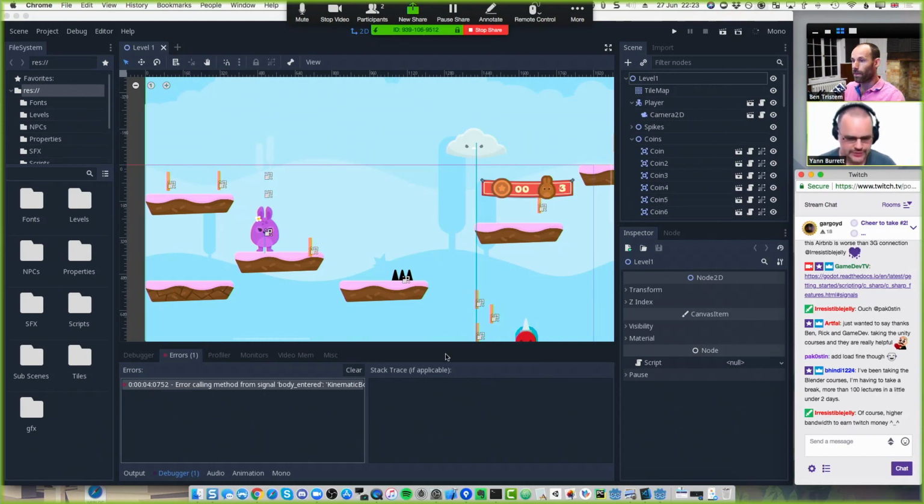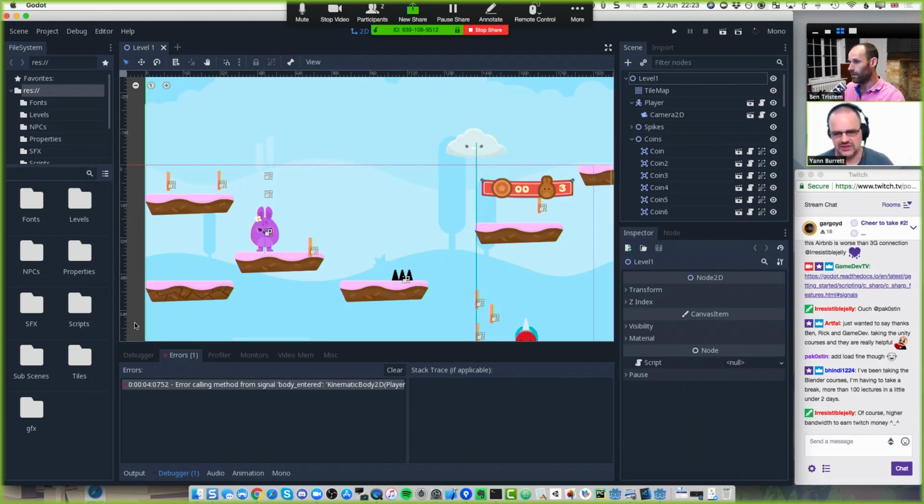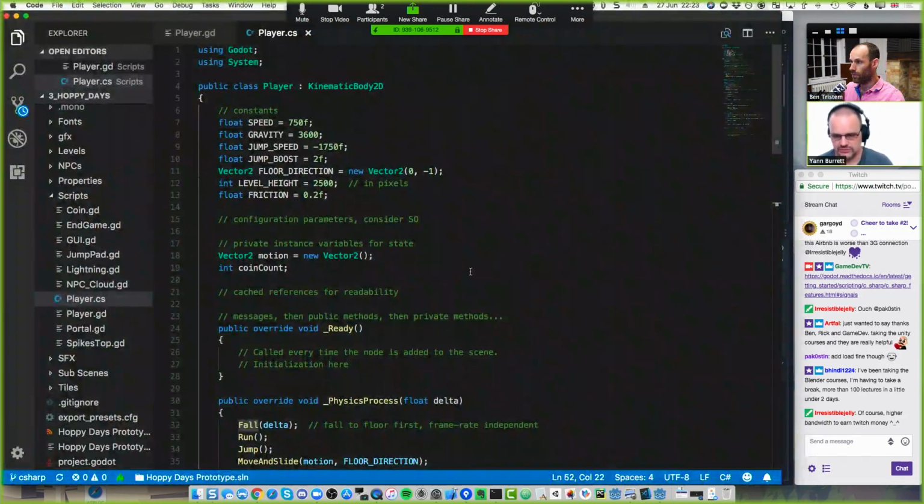Okay, so what's this error method? We've got a kinematic body calling. Oh, yes, that's the problem we're having. So what's happening is the player is trying to call a signal that doesn't exist because it's not connected. So what I would do is go into the player script, and we're going to remove those signals completely. We're not going to use them.